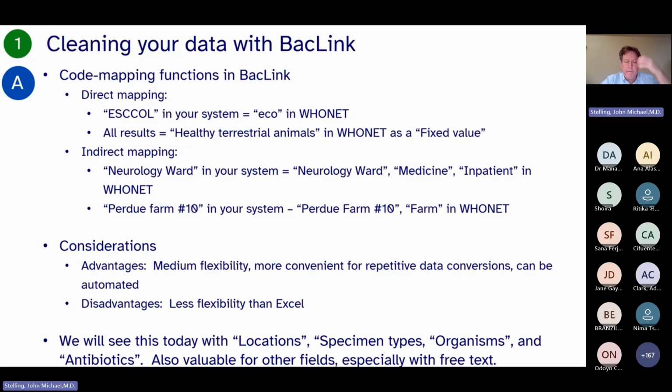So why would you clean data with BacLink? You have decent flexibility. You can do a lot of cleaning, like with spellings. It's more convenient for repetitive conversions. So if you're doing conversions every month, every week, every year, you don't want to have to manually clean the data each time. If there are 20 different ways to spell Staphylococcus aureus, you just have to define it once. And then in the future, you don't have to clean the spelling because BacLink is cleaning the spelling for you. Disadvantages, there's less flexibility than Excel.